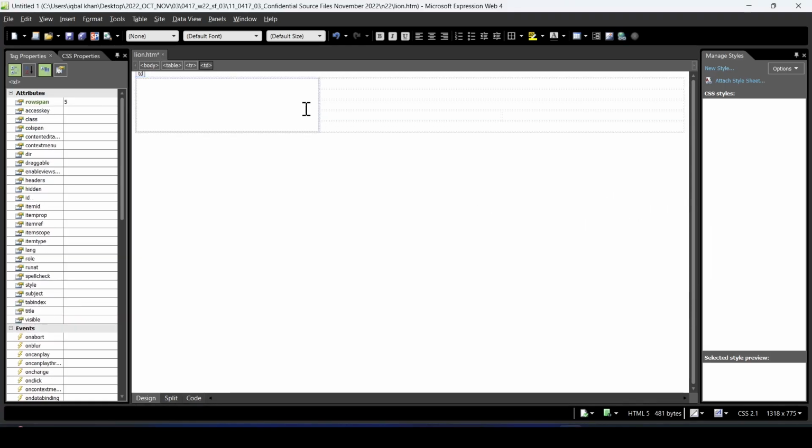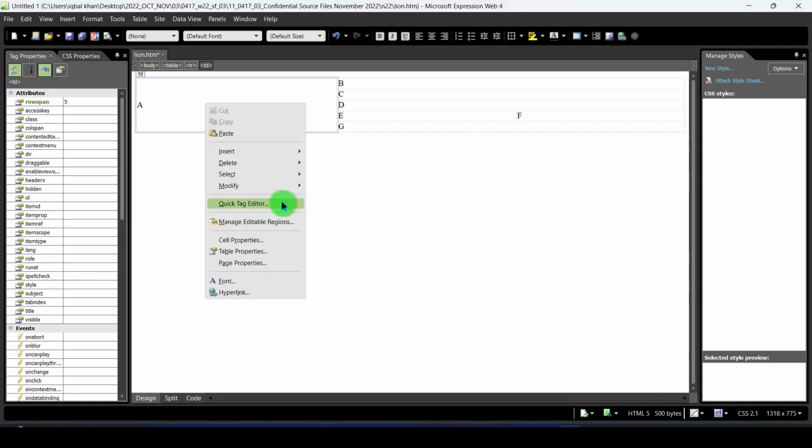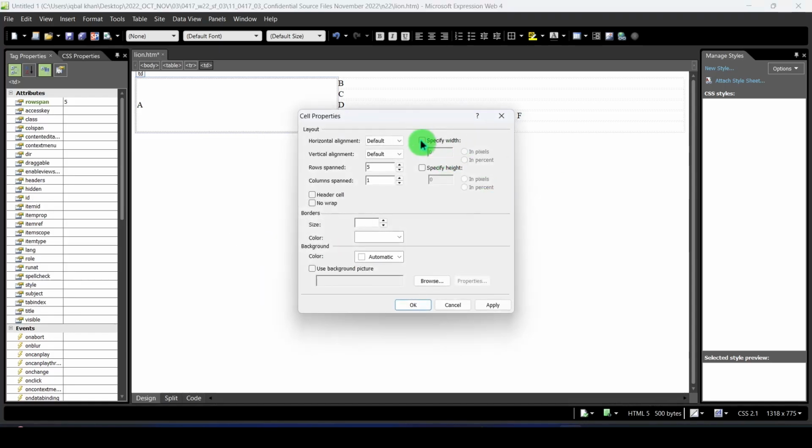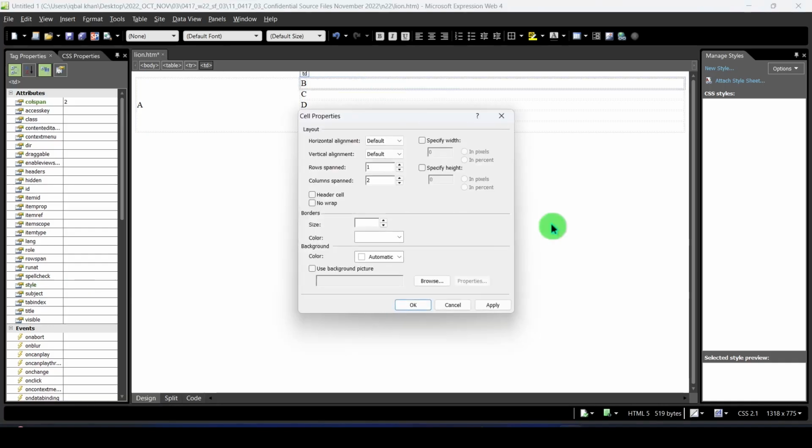All right. So now let me name them A, B, C, and this is D, E, and then F, and last but not least is G. All right, so done. Now let us give the dimensions to our cells. A has a width of 30%. So right click, go to cell property, and specific width is 30%. Please, students, make sure you select the percentage option. Apply and then OK. Next, we have B at 70%. Right click, cell property.